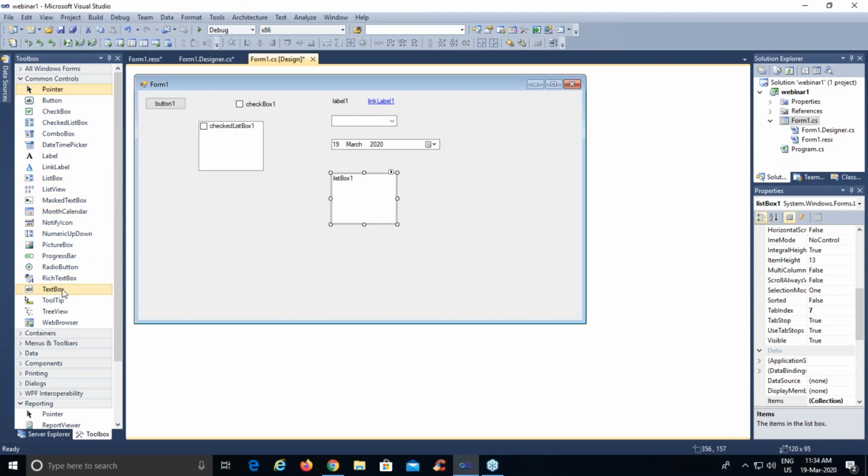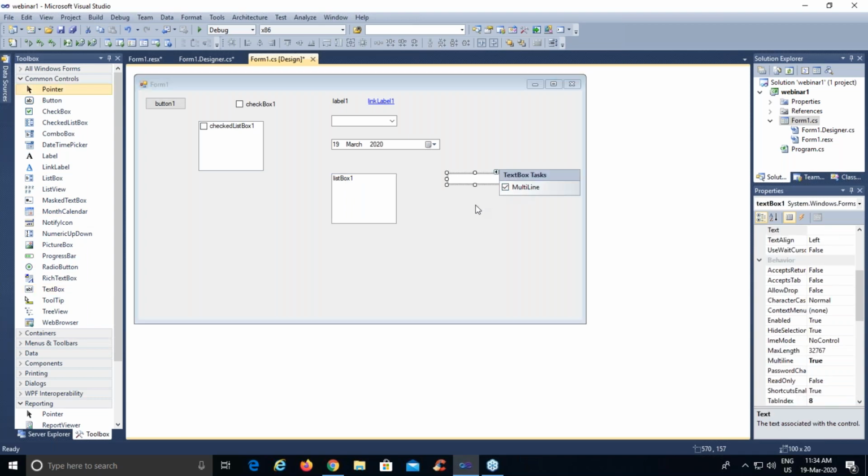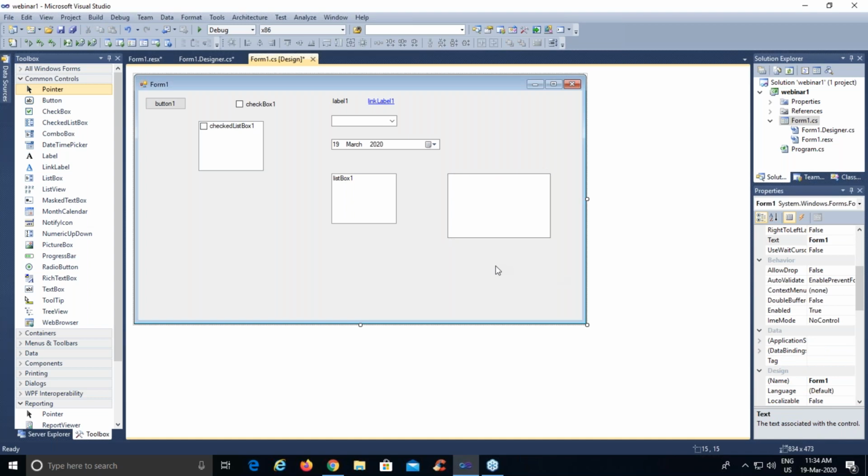Other than that, we have a text box. A text box has a property called multi-line, which allows you to create a multi-line text area like in HTML. Also, it has a password character property that allows you to mask a password in your GUI. So these are some of the basic controls that we are going to use in a database application.